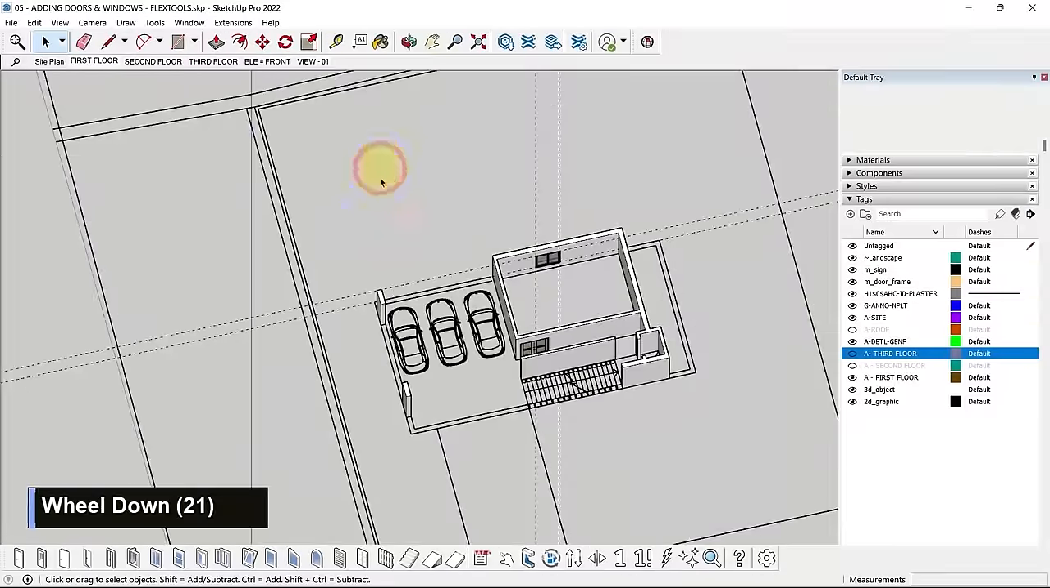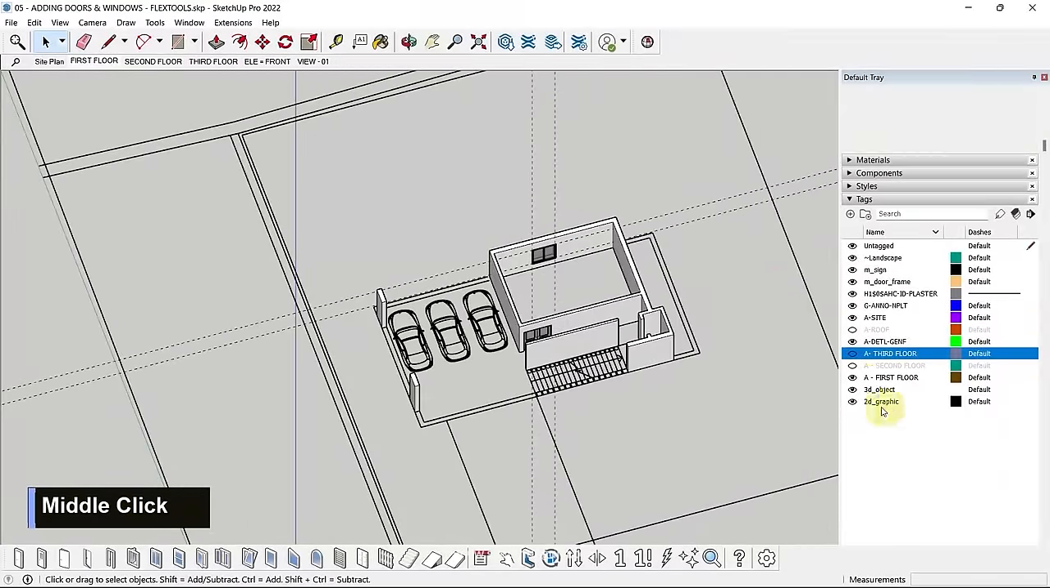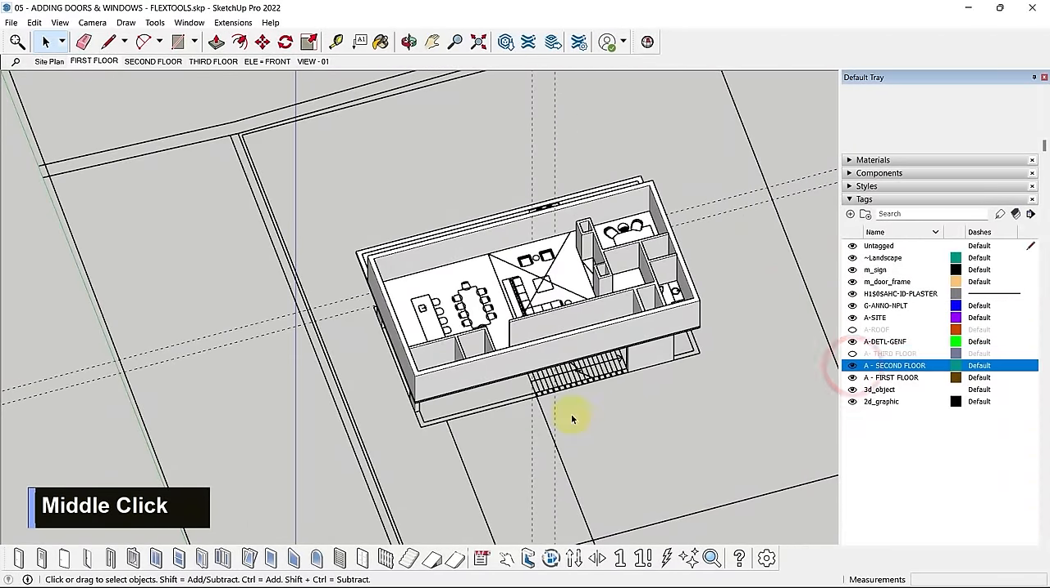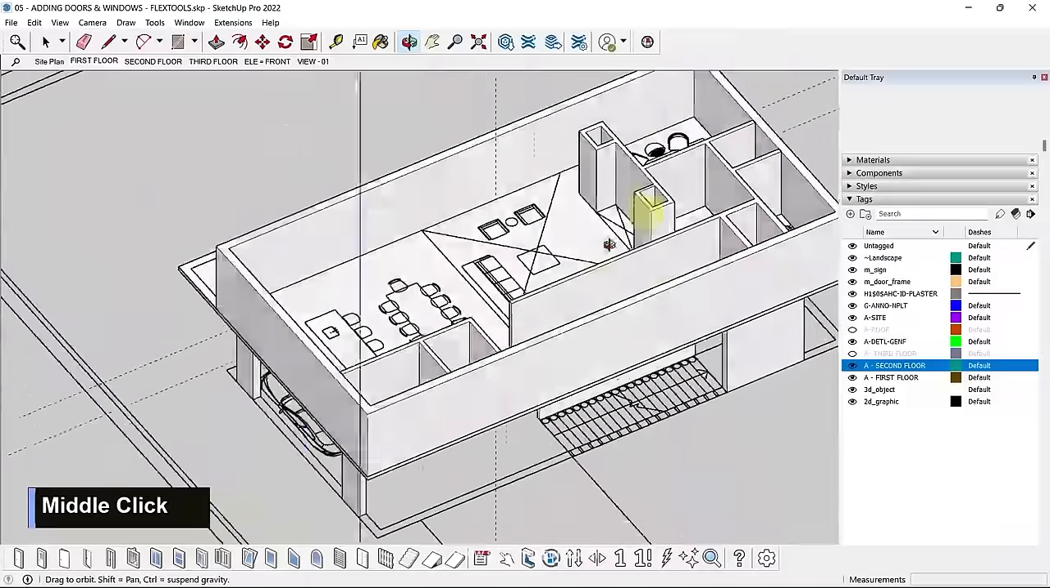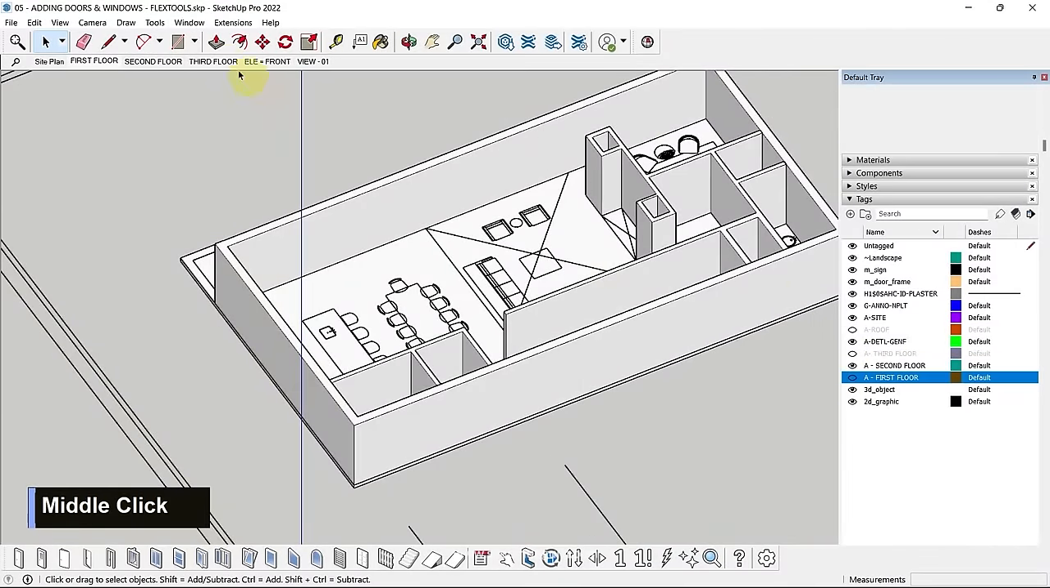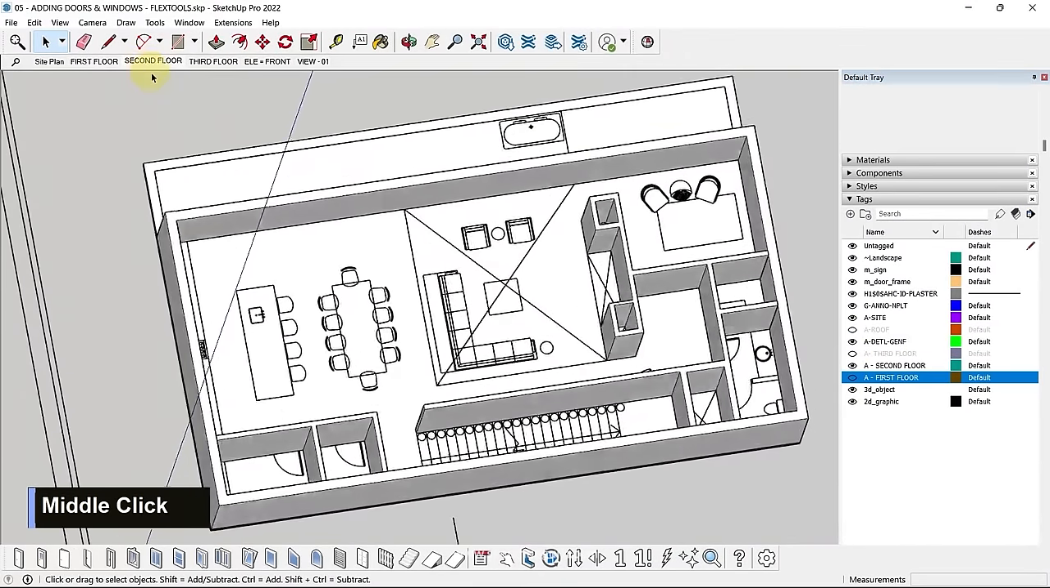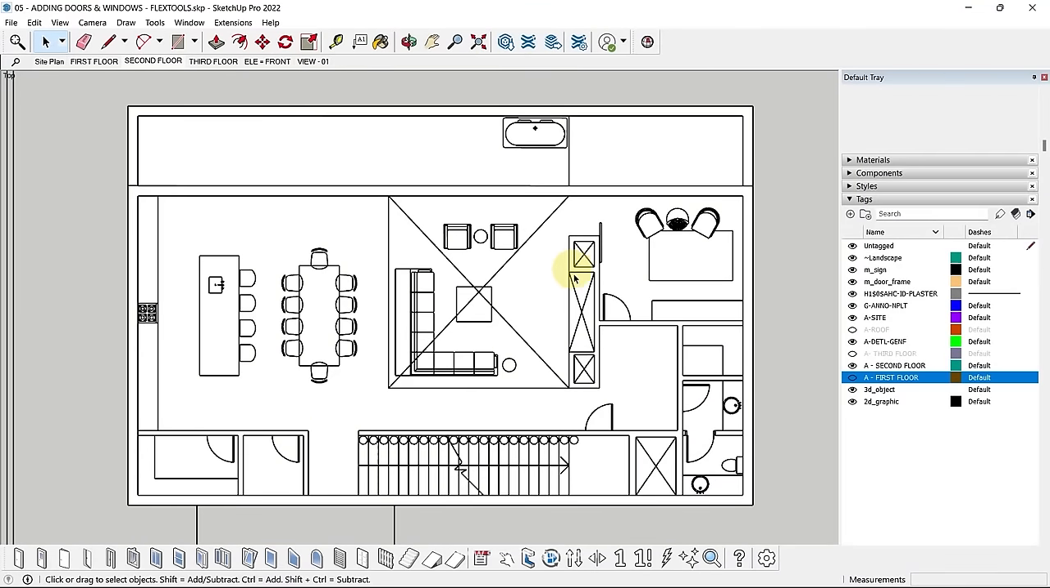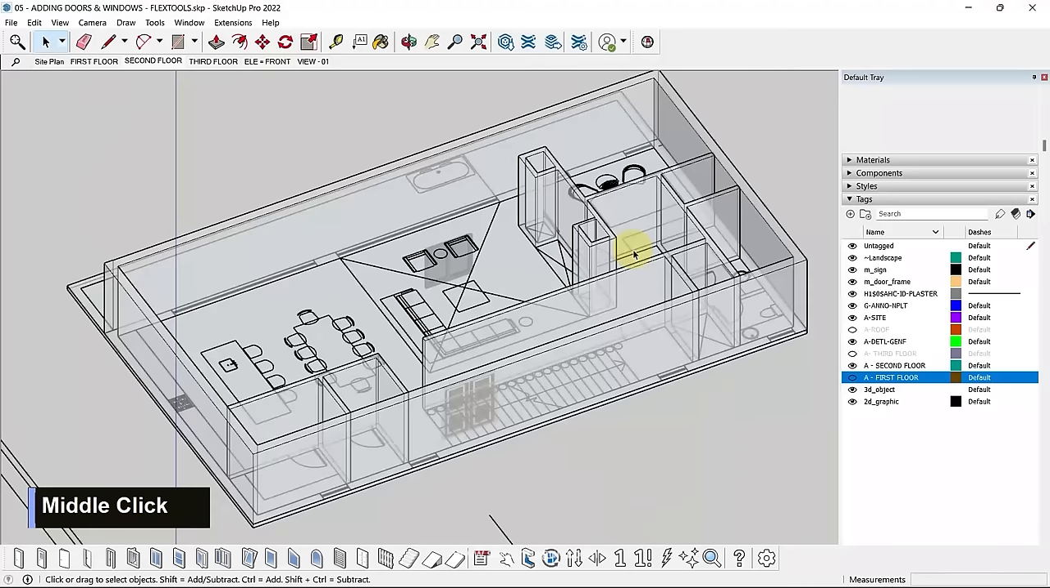All right. So now what I'll do is I'll switch on the second floor. So let's switch on the second floor and I'll hide the first floor, or we can also go to the second floor scene. So this is our second floor scene. Let's press Y to activate the X-ray mode and you can see the windows that we have in our scene.